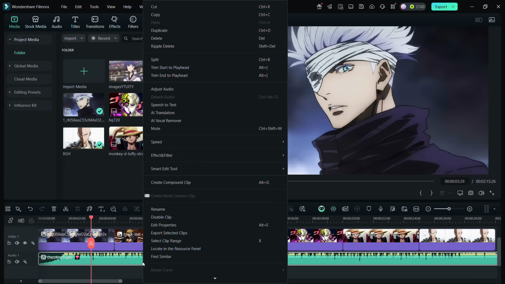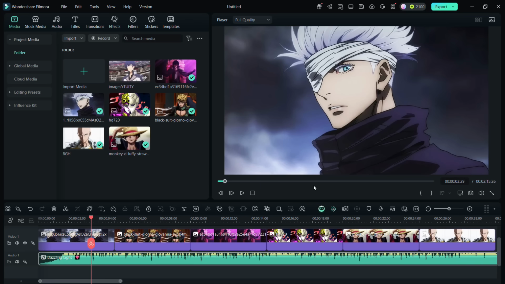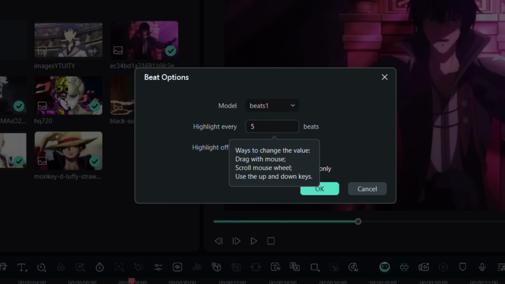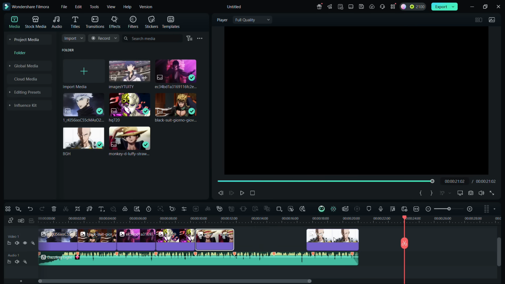Now, we want clips transition matching the beats of the music. So, use the beat detection tool from the Smart Edit tools. You may edit the beat options to find the suitable beat's duration to sync to. Then trim the clips accordingly.